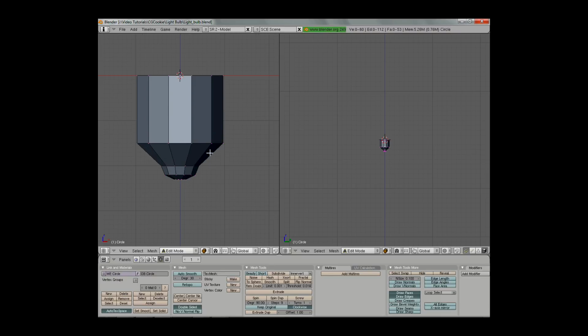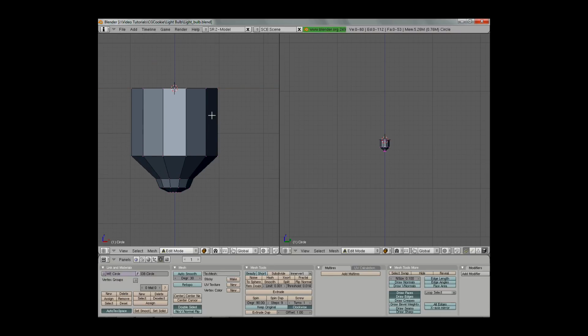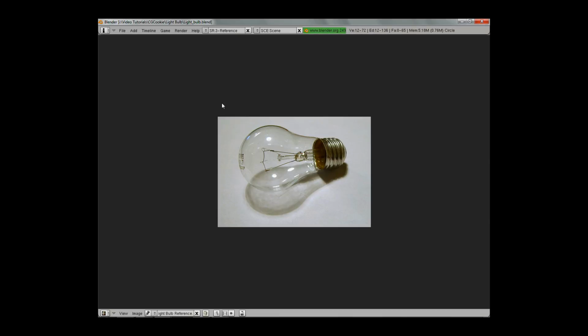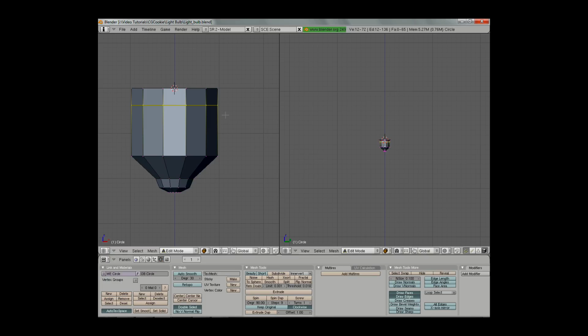So now we can simply go in and start adding in the details. First, let's go ahead and add in another loop cut. So we're using mainly Control R here, left click, and let's position it right about here. Since you notice on the bulb there's always the flat portion above the threads where there's no longer any threads. And so we want to create that.